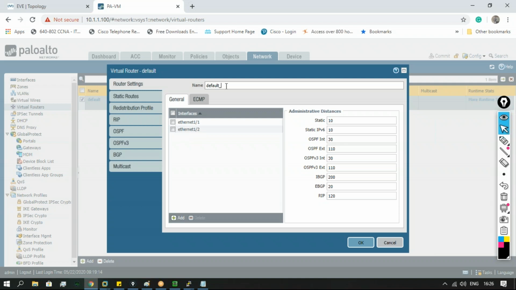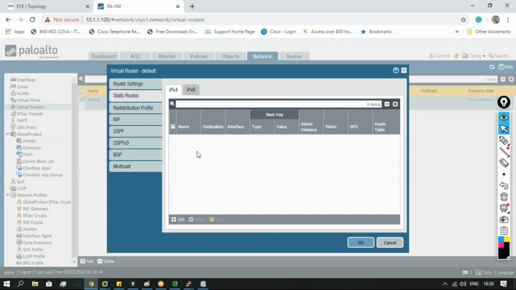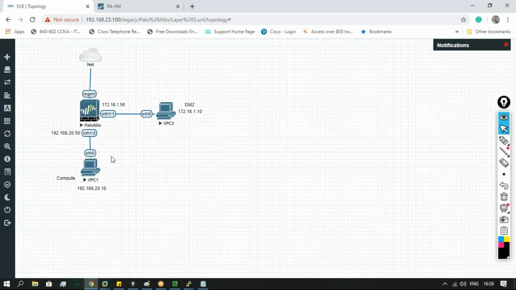So I can actually edit this, I can make this a default routing table. These are the AD values that are defined for the different routing protocols that you have. Then I'll go to static route. Now, do you think for this firewall I have to define any static route?